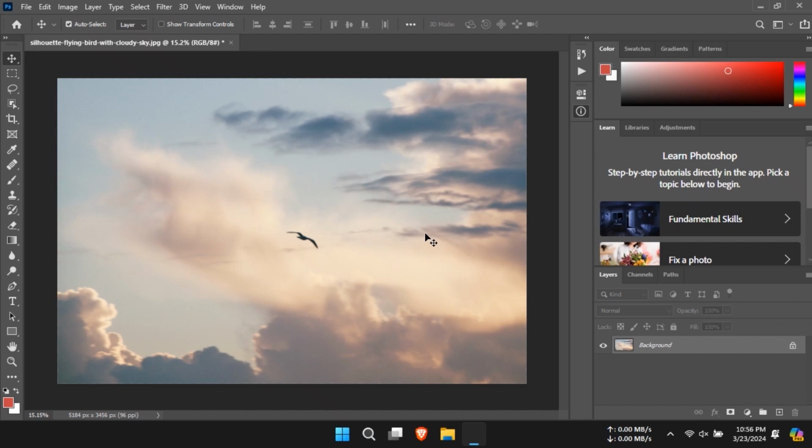Start by opening your image in Photoshop. Zoom in on the object you want to remove. In this example, we'll remove a bird from the image.